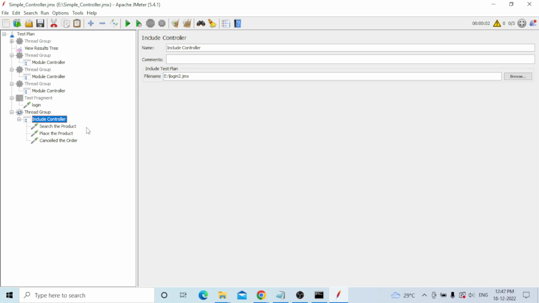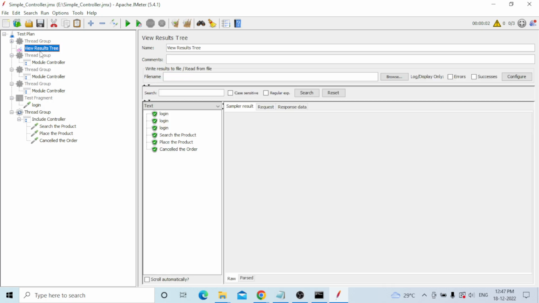It's very helpful for people who are working in the performance domain. Okay, now I need to save everything. Go to view results tree. You can clear everything. Now we need to execute. You can see login only one.